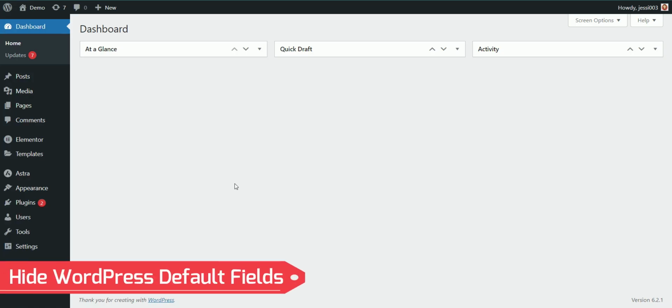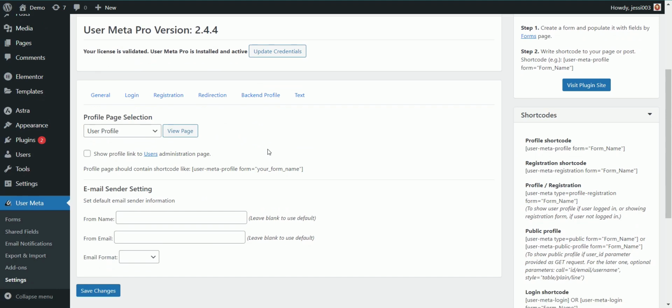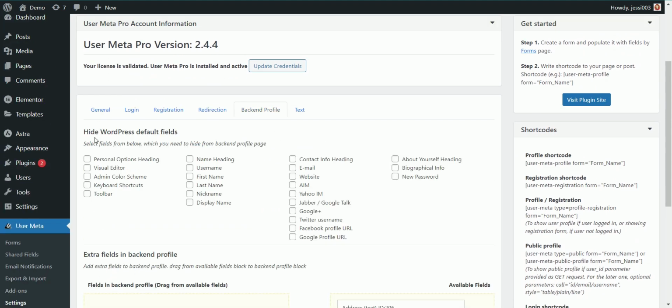In this video, we will talk about the Hide WordPress default fields. First, go to User Meta Settings. Then, the Backend Profile menu. Here, you can see the Hide WordPress default fields section.